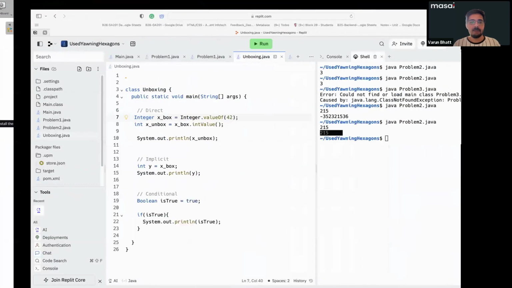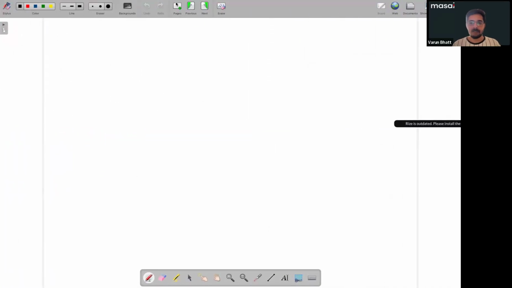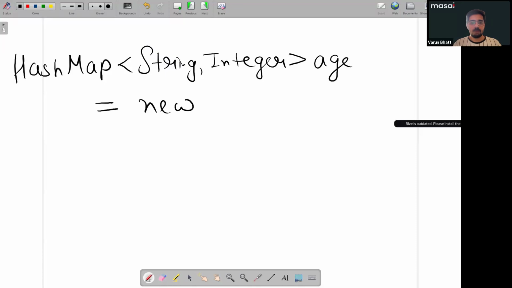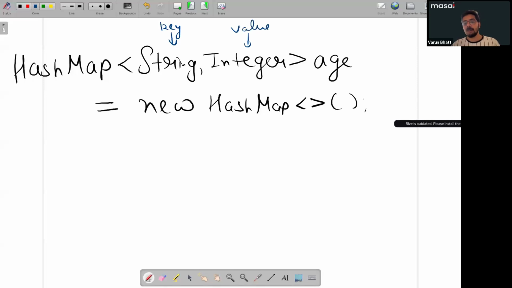Now let's see how we can define the hash map. हम hash map बनाते कैसे हैं? So if I'm talking about hash map, it is actually created like this. HashMap, string, comma, integer, and now age equals, suppose, new HashMap. So guys, this is the syntax of writing a hash map. And in this one, these are the two places where we define our key and value. What will be our key and what will be our value? What is the type of our key?